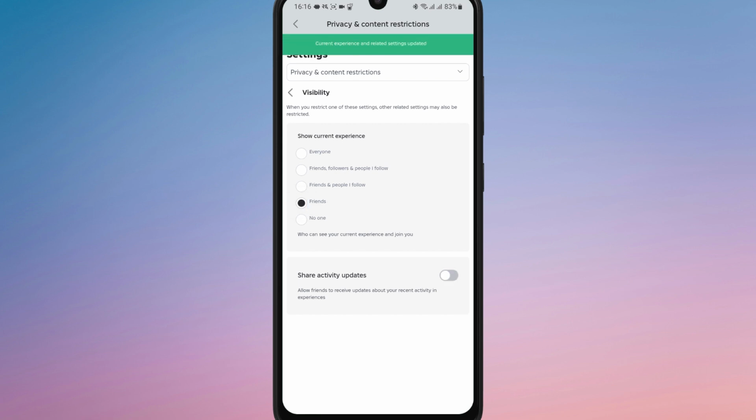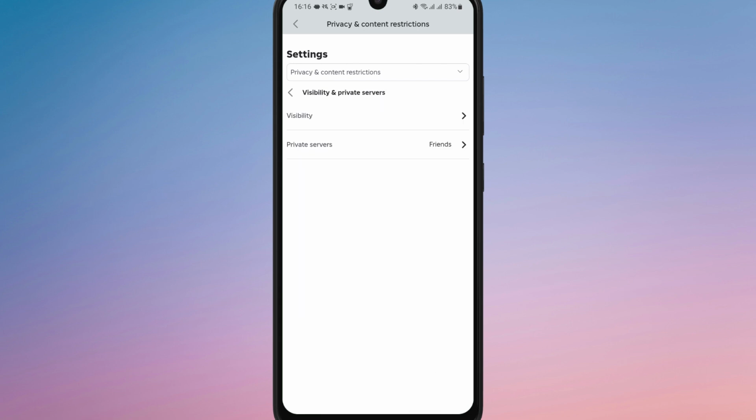After choosing your preferred option, the setting will be saved automatically. You don't need to press any save button. And that's it. Now you know how to change join settings in Roblox.